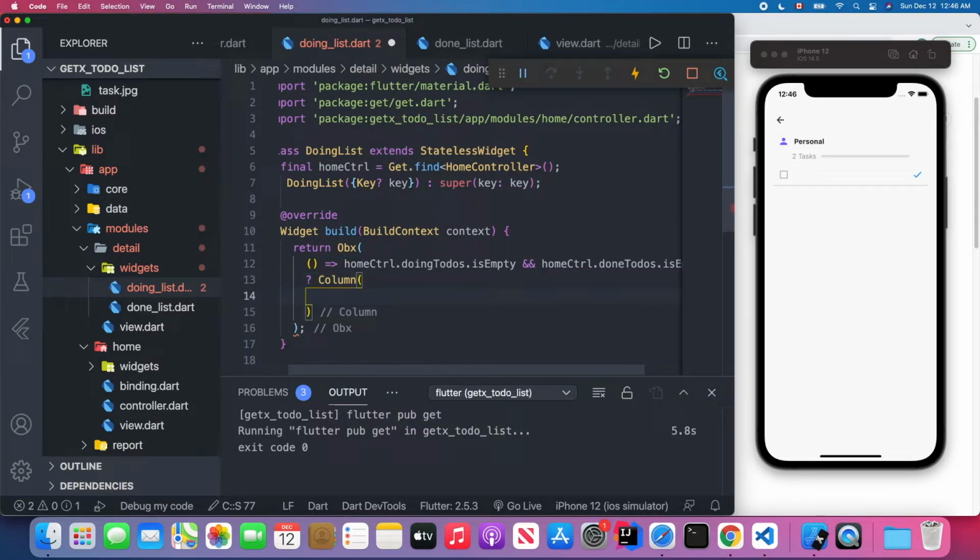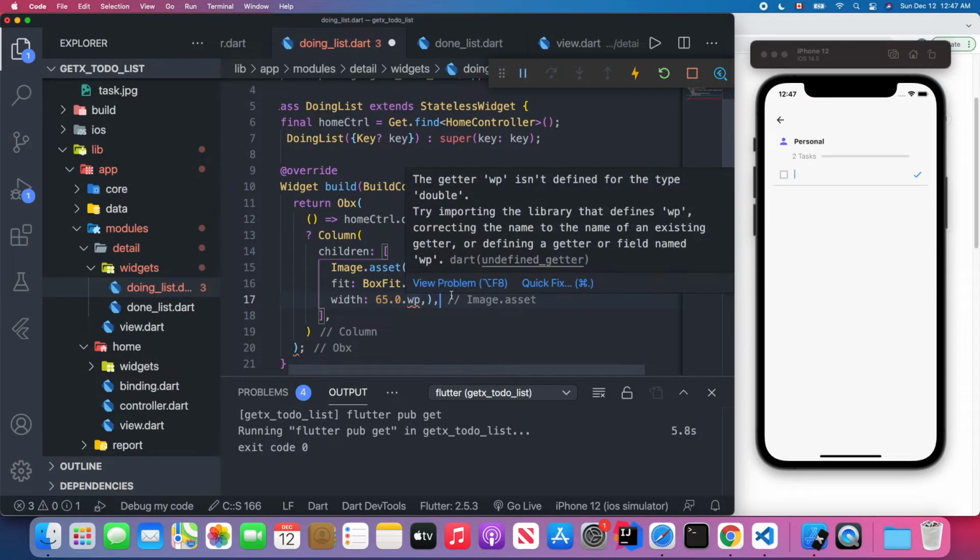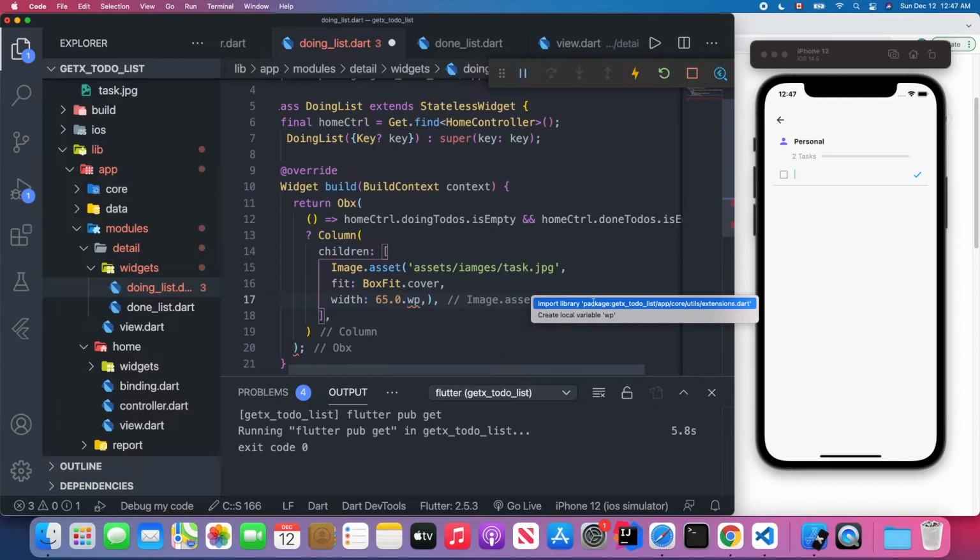If they are both empty, we're going to just show our image, right? So the image inside this column widget, we have our image. We use ss.images.tasks.jpg and we're going to set the fit to BoxFit.cover, and the width would be 65.wp. That's pretty much it. And we're going to import the library for this wp.